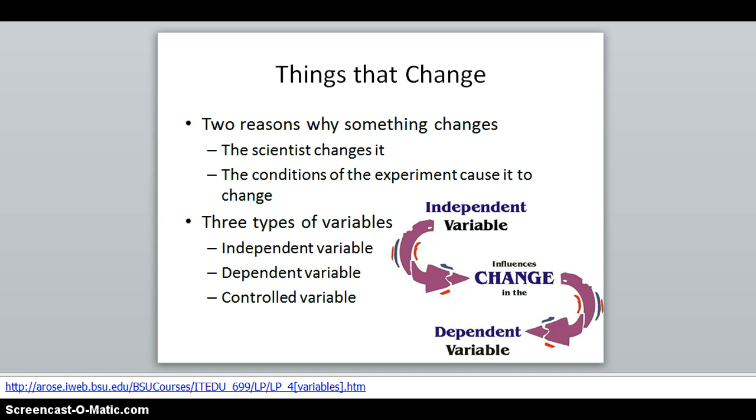Let me give you a simple example. Let's say I ask the question, does light cause plants to grow? To see if that's true, the variable I'm going to change is the light, because that's what I think is the cause. So the scientist is changing or manipulating what they think the cause is. The other variable I would expect to change in this experiment is the height of the plant. That's changing because of how much light I give the plant, or at least that's what I'm hoping to see.